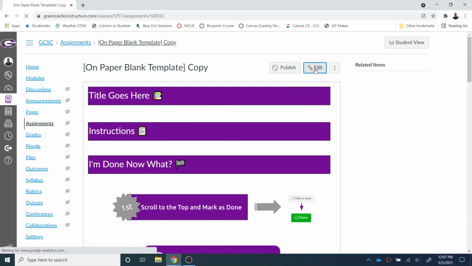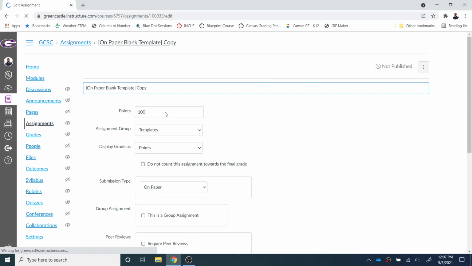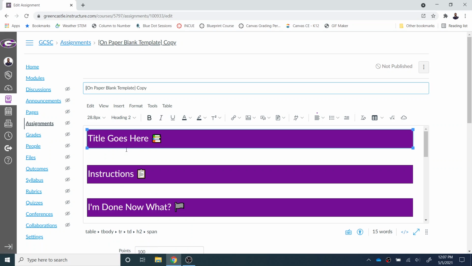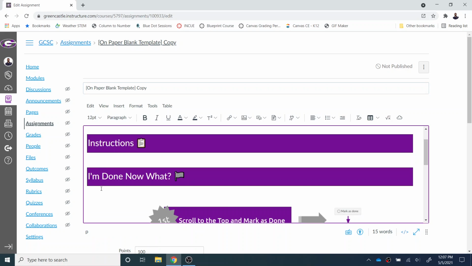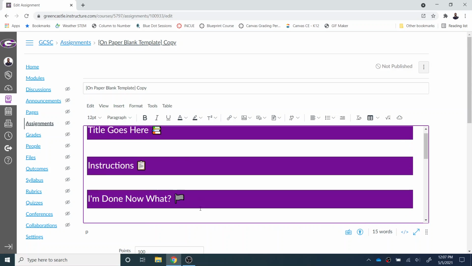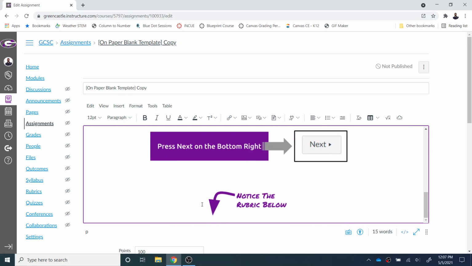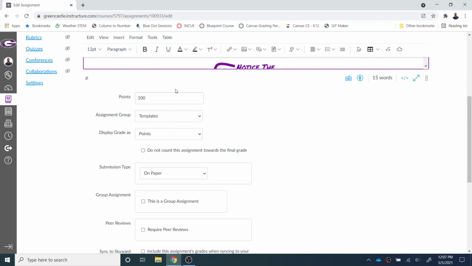So I can select edit right here, and I can change the information. I can put the title in the purple bar right here, then the instructions in this space, and telling students what to do has already been included for you. So you don't really need to edit that part, but it is there for you if you need to add any additional information. As you go down the page, you will see other options you can change.